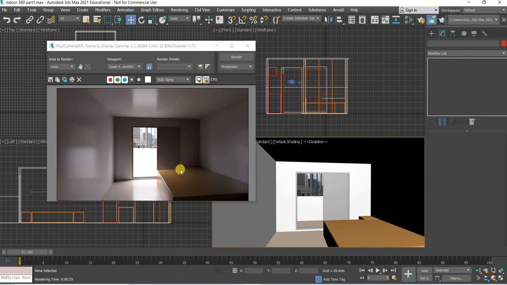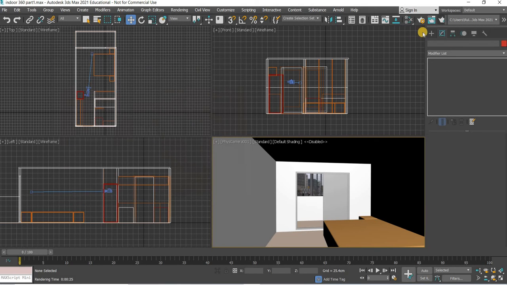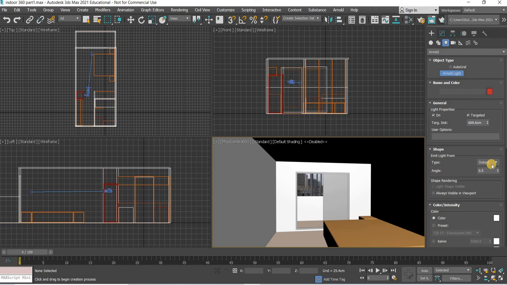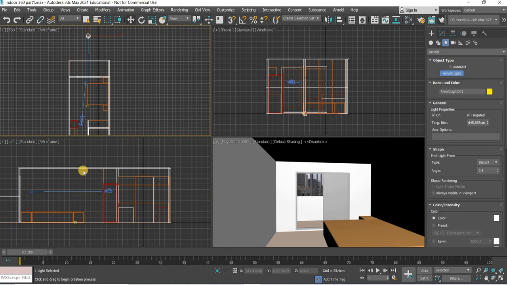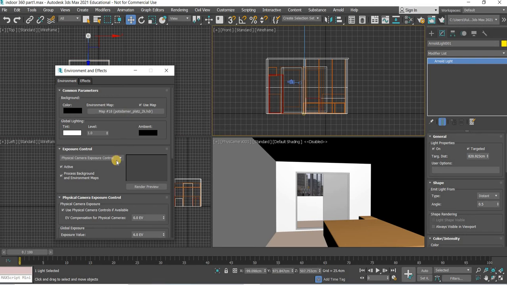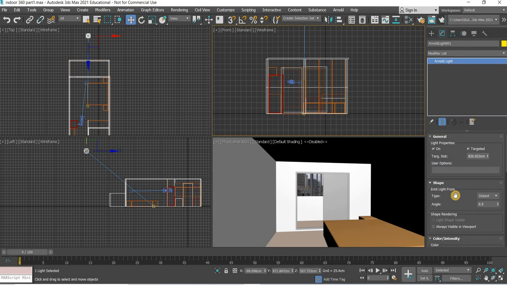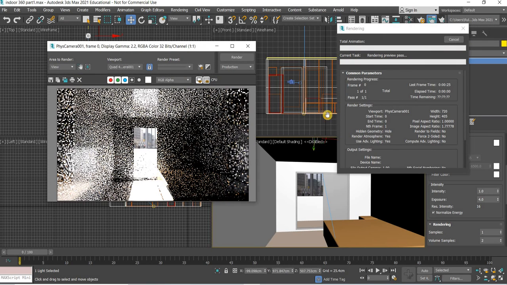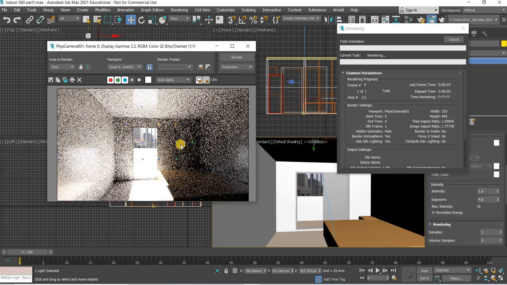Okay. But overall it is quite dark, so what we will do is add another light, go to lights, add another light, and we will use a distant light that comes from outside and falls onto the roof. Okay, so if you go to the 8 key, when we add an environment, we also have a physical camera exposure. And this light has a exposure of 4 and intensity of 1. That is what I have used. So it adds much more light into the scene.